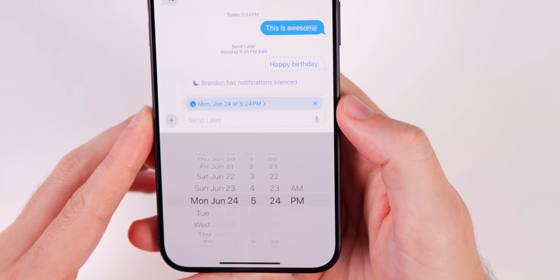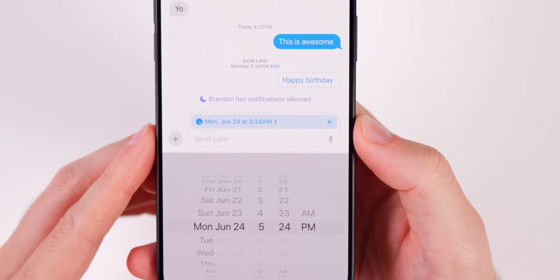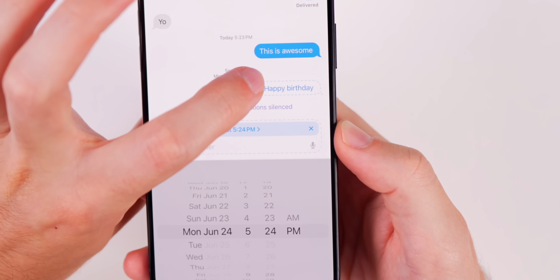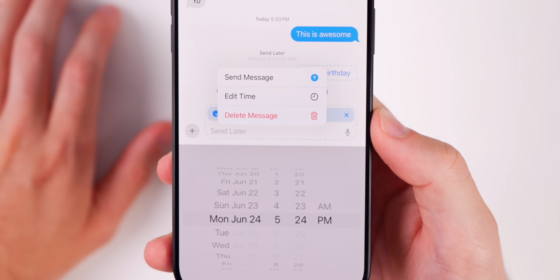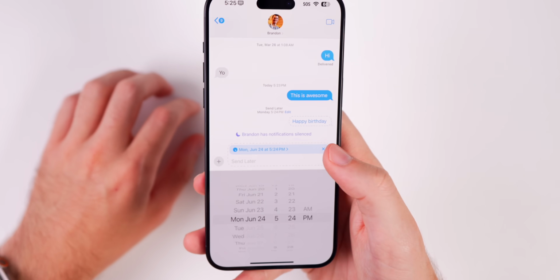So if I select right there, you can see that it shows happy birthday, and we have the little option there that says send later, and then you can also edit it. So if you wanted to change the time that you send it or just not send it anymore, you can now send it instantly, you can edit the time, or you can delete the message altogether.